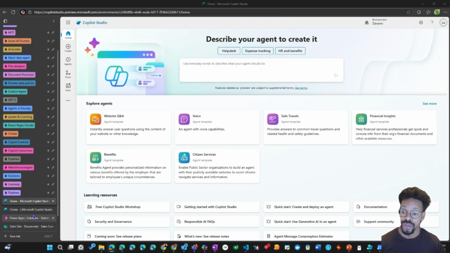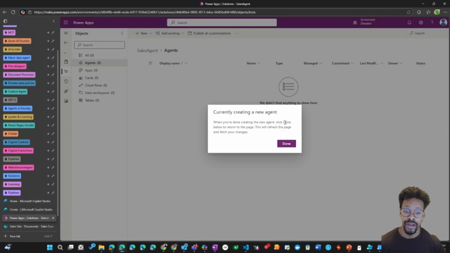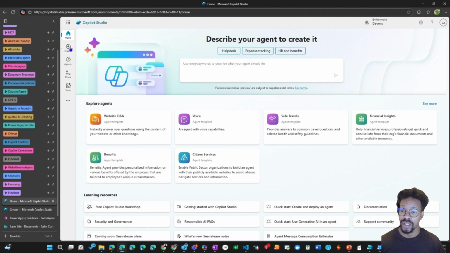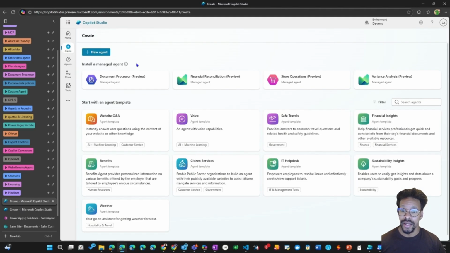So from my solution here, I'm currently creating a new agent. You do that by pressing on the new here and create an agent. That will bring me to this screen, which you can also come to by using this create button here, and you create a new agent. So I will not do that now. I will just continue with this agent.